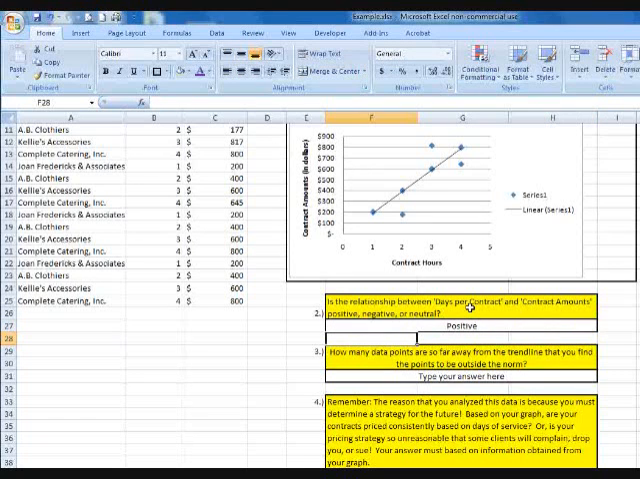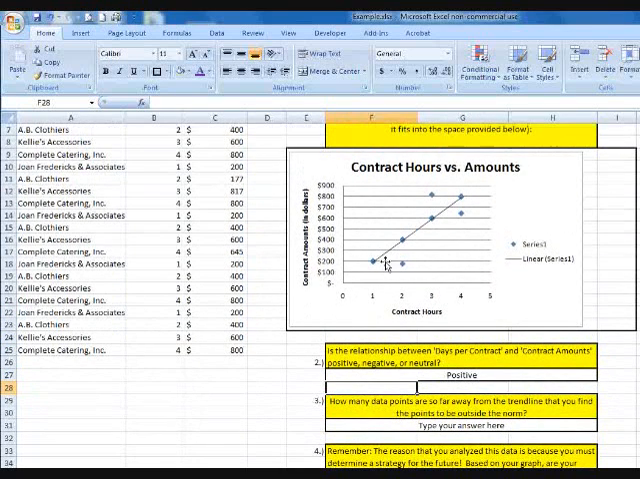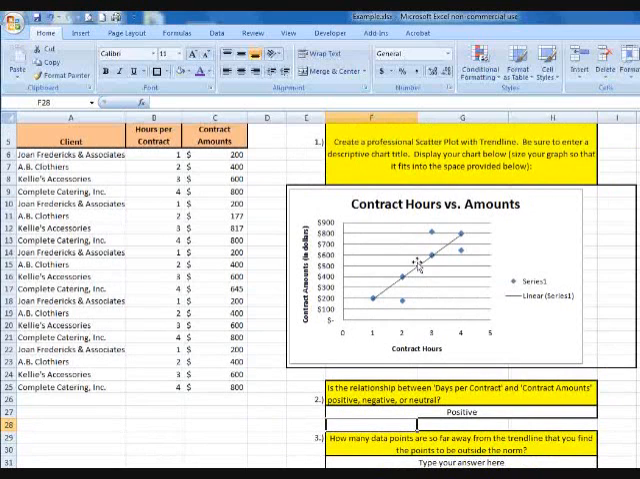relationship. So how many data points are so far away from the trend line that you find the points to be outside the norm? Well, the norm is this line, but just because you're off of the line doesn't mean that it's totally a ludicrous thing, okay? Maybe this was a rush job, something like that, and we had to do something. Maybe we gave these folks a discount. Maybe we screwed up one project and gave them a discount on the next one, right? Okay, it doesn't necessarily mean that these are invalid data points. These could be completely normal data points.